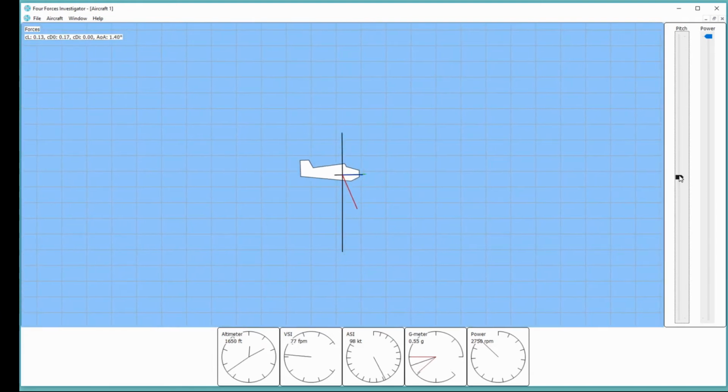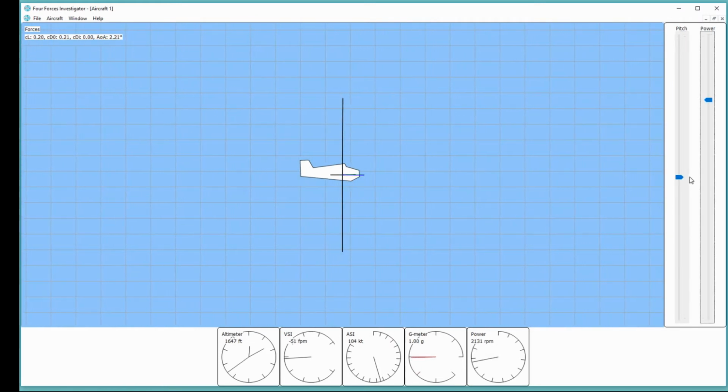So you can spend ages playing with this, or at least I do. You can play around, try different pitch and power settings, try and do loops and stalls, see how slow you can get it to fly straight and level.